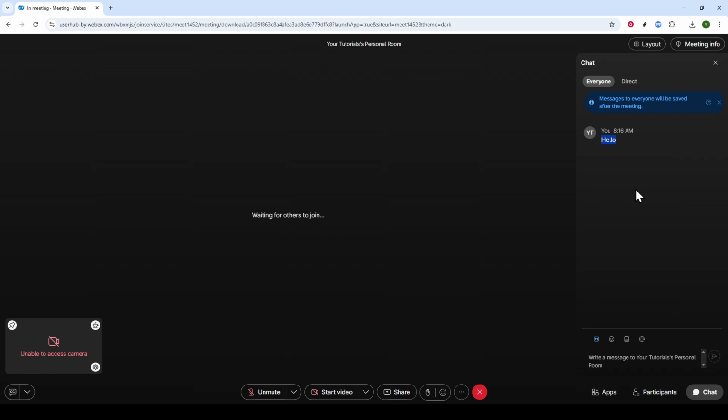Begin by typing your message in the text field at the bottom of the chat panel. Once you're satisfied with your message, press Enter on your keyboard to send it. Voila! Your message is now visible in the chat window, either to everyone or to the specific participant you selected.